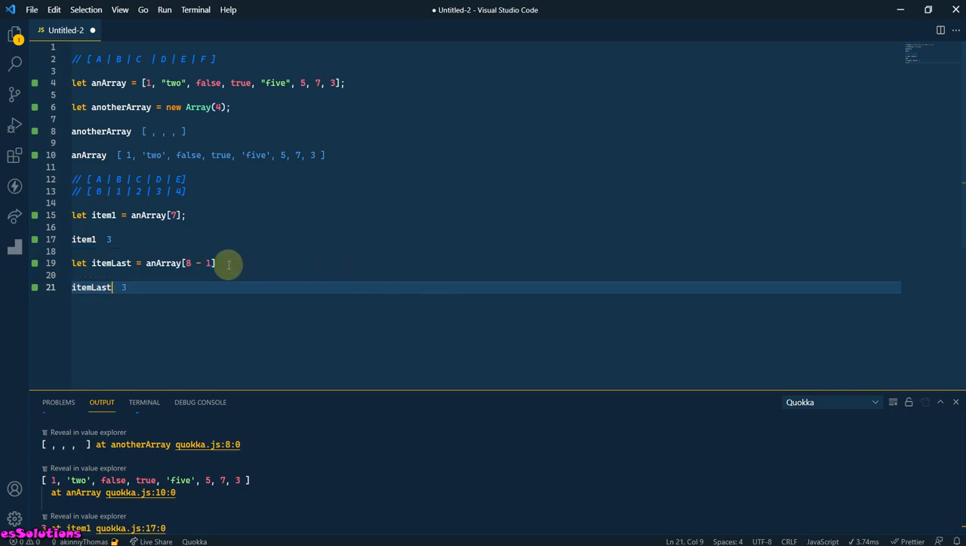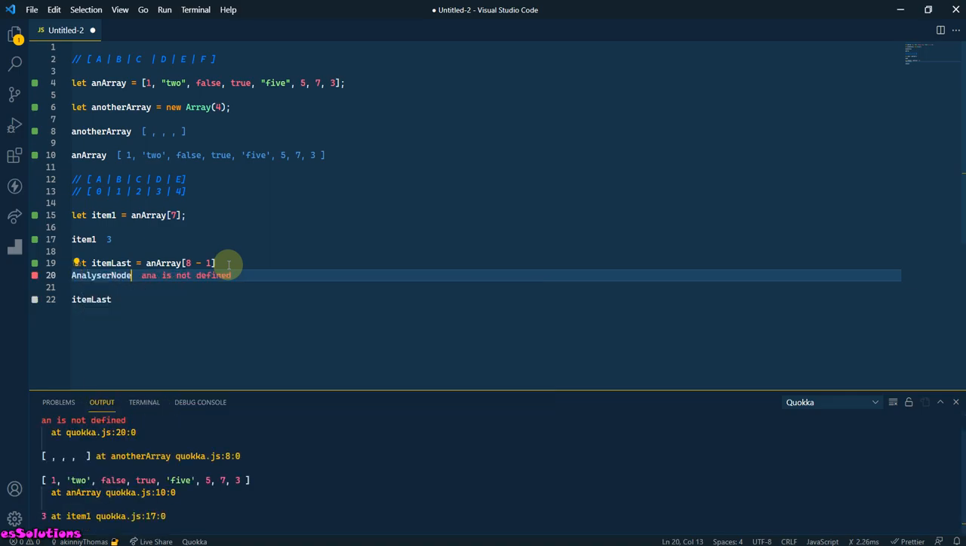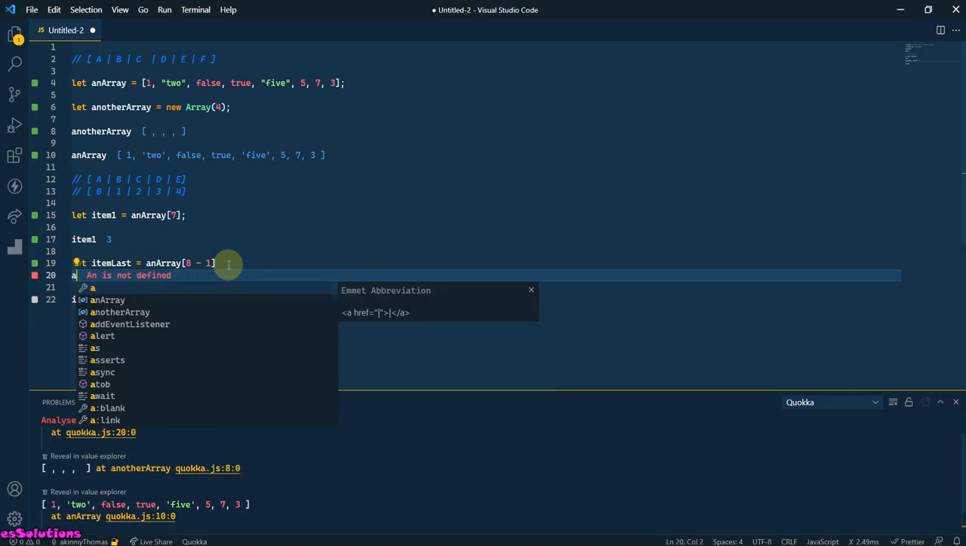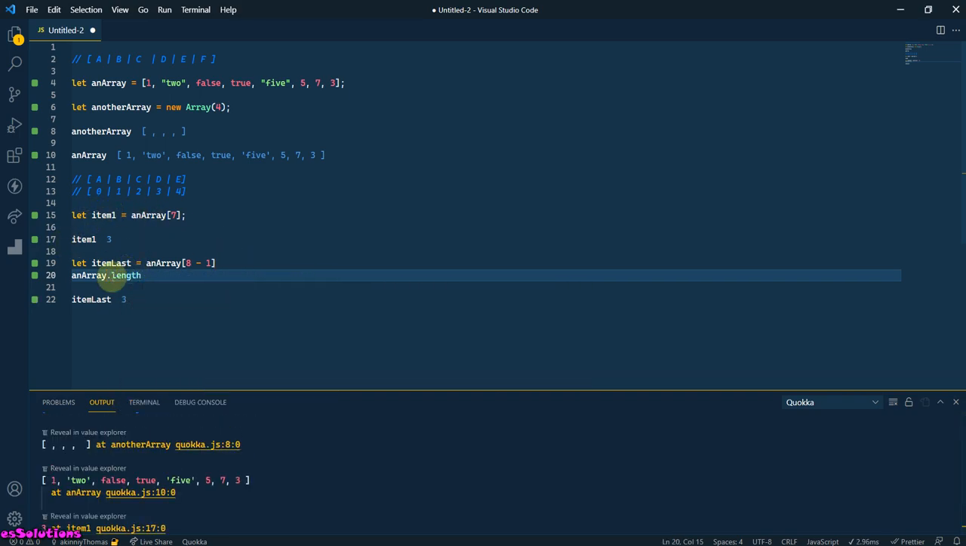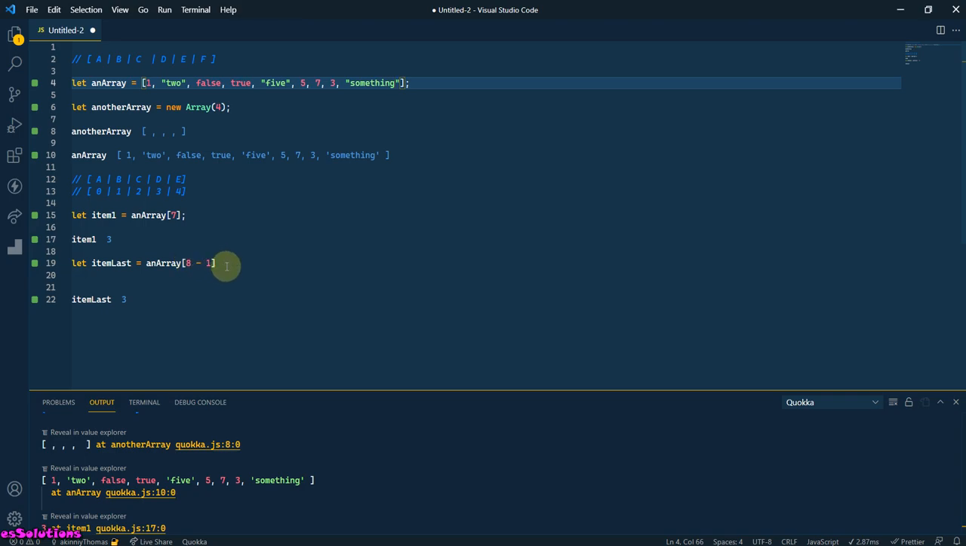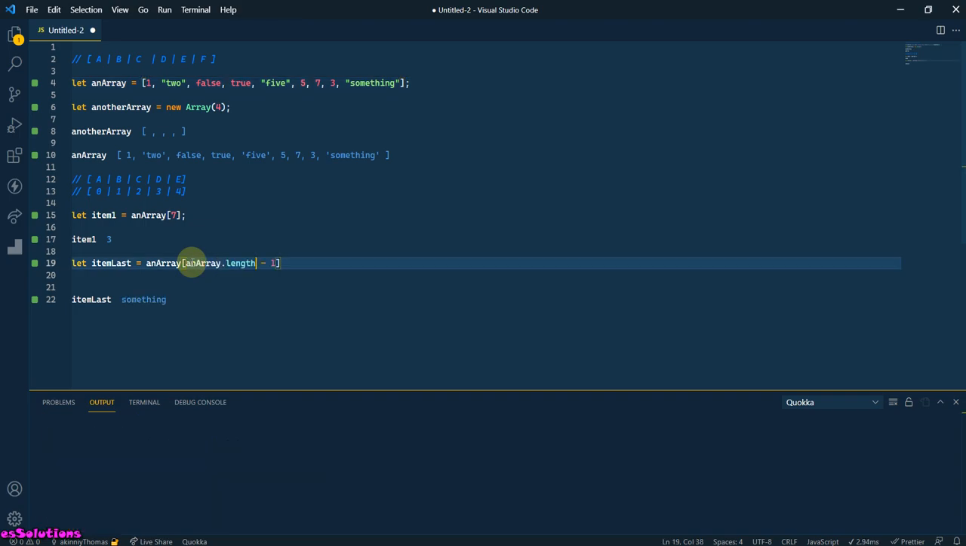But this is important. In JavaScript, there is something important which is called length, to get the length. So array dot length. In place of this, the problem of making it 8 is that if I come and add something here, it's no more the last item. I have to update this to 9 minus 1. How do I always keep track of the length? That is where this comes into play: array dot length. It will get the length.